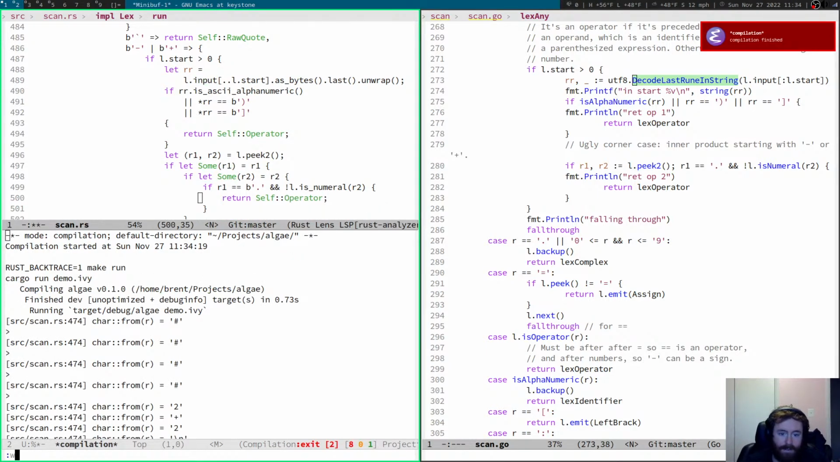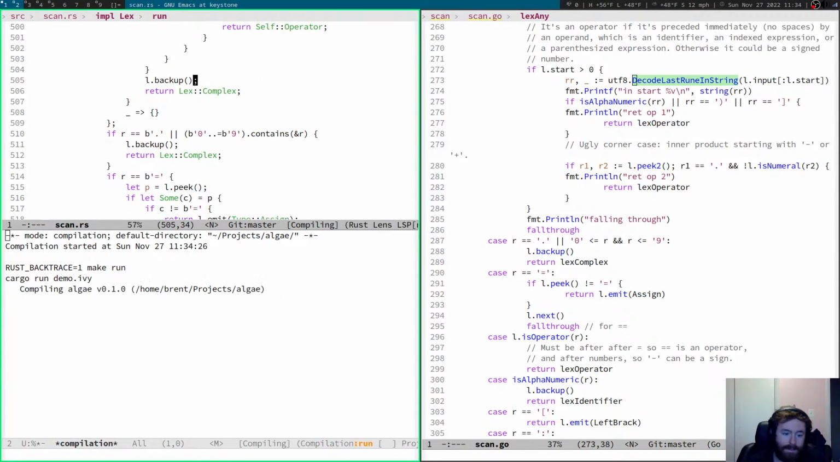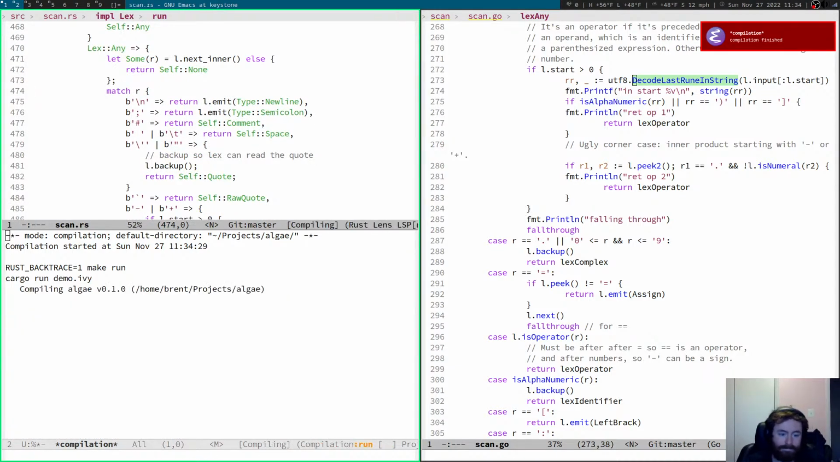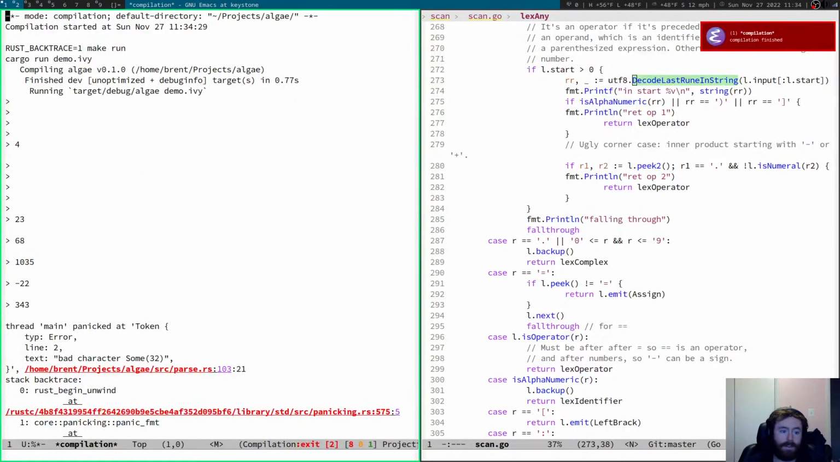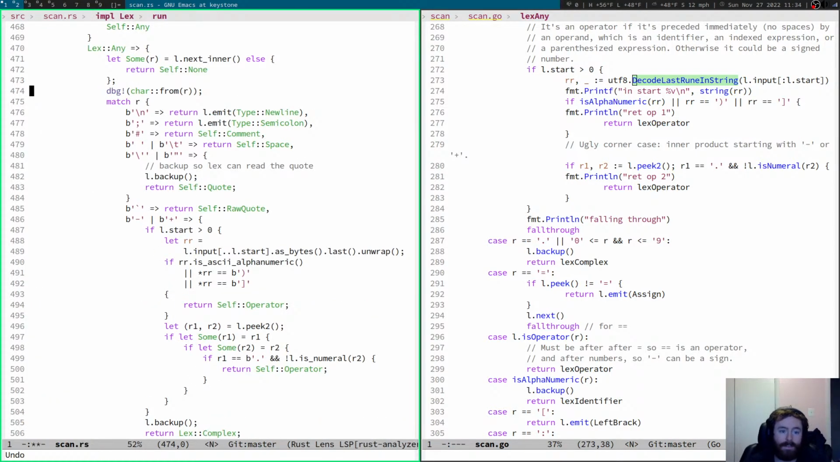Okay. Where else am I printing stuff? Falling through. Okay. So we're back in business. We got 4, 23, 68, 1035, minus 22, 343. And now we are starting to parse. Actually, let's put some of this back.